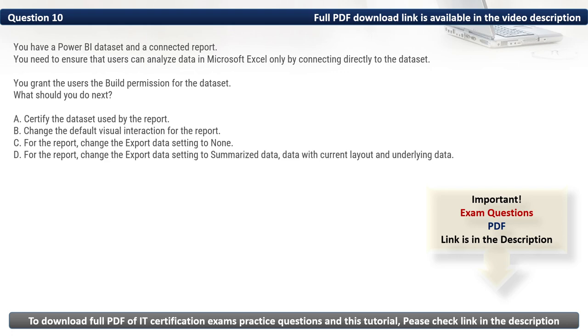Firstly, let's eliminate the incorrect options. We have A, certify the dataset used by the report. Certification improves dataset trust but does not affect Excel connectivity. Then we have B, change the default visual interaction for the report. This only affects how visuals interact within Power BI, not Excel connectivity. Then we have C, for the report, change the export data setting to none. This would prevent users from exporting data to Excel, which is the opposite of the requirement.